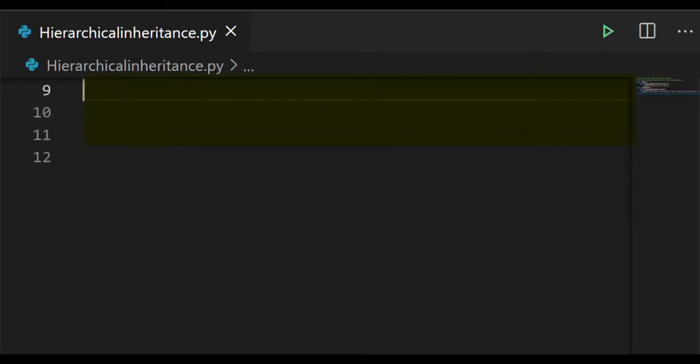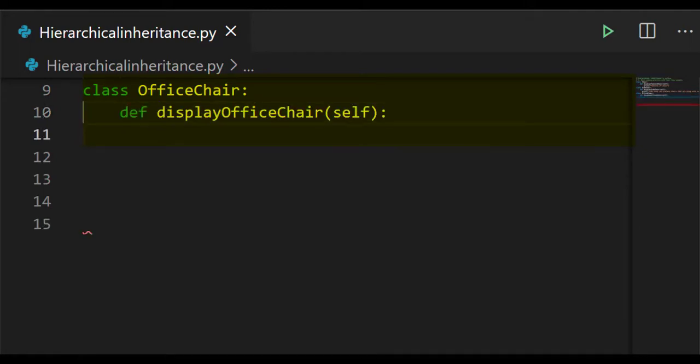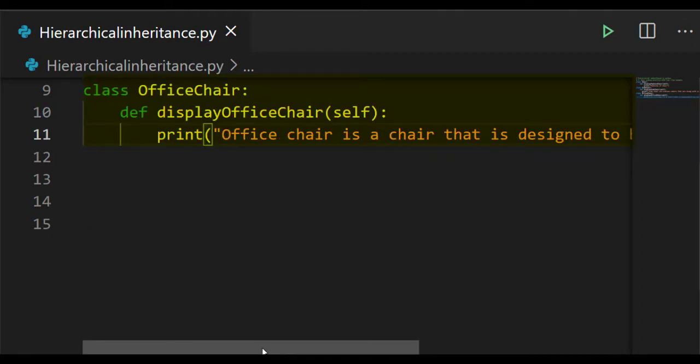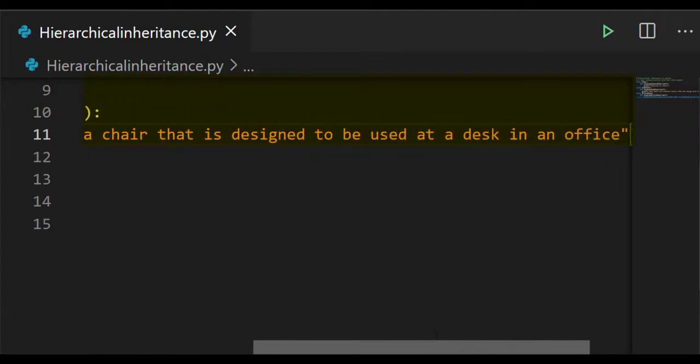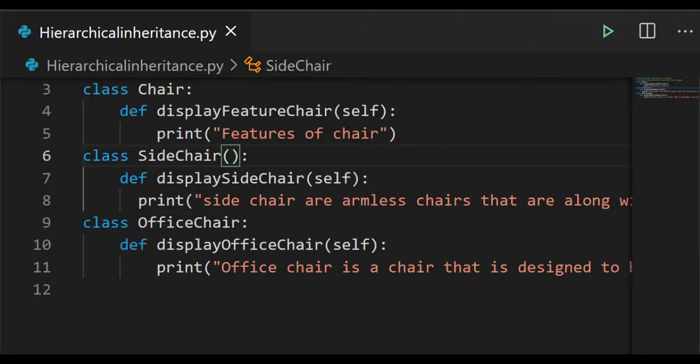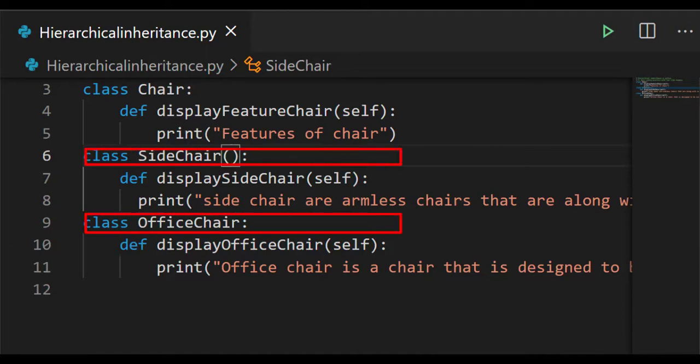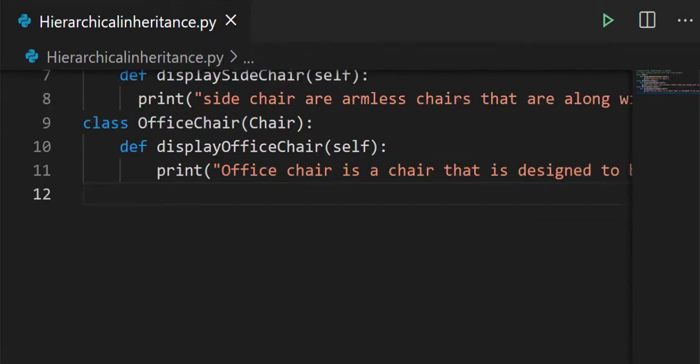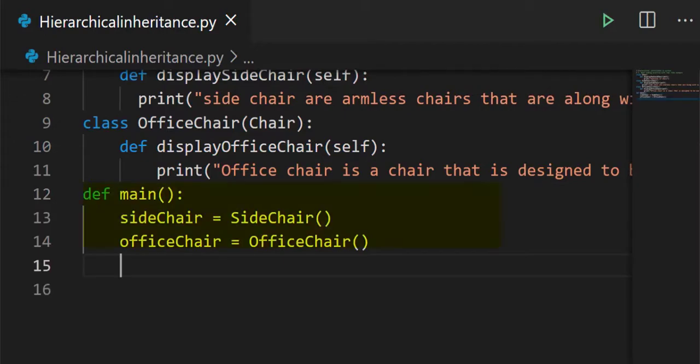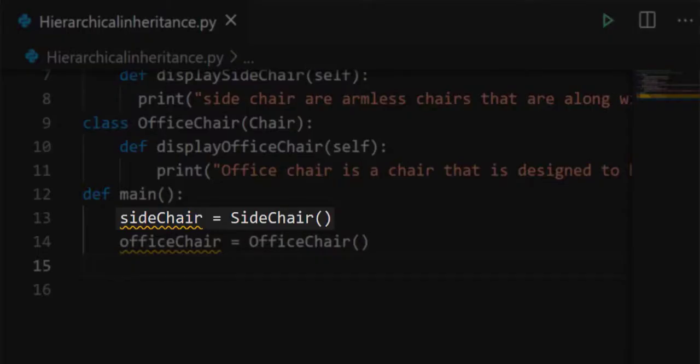Create one more derived class, name it office chair, and define a method display office chair with the self keyword and write one print function with the string: office chair is a chair that is designed to be used at a desk in an office. Since it is hierarchical inheritance, write the base class name in its derived classes, that is chair in the side chair class and office chair. Then create an object for the two derived classes in the main function, that is side chair is an object for the side chair class and office chair is an object for the office chair class.